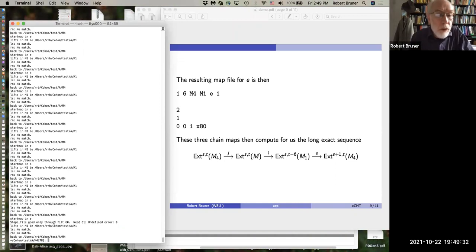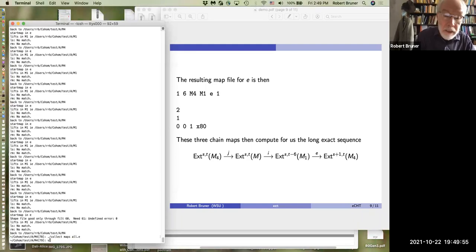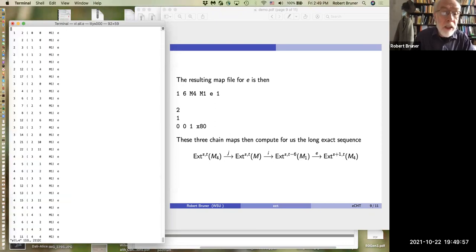The shapefile was only good through filtration 60 and we needed filtration 61. We started over here in filtration 60 for M1 and it tried to map to filtration 61 in M4 and there isn't one. We haven't computed that yet. So if we had wanted one, we'd have had to run M4 out through 1 homological degree greater. Now collect maps all.e and let's look at all.e to see what we've got.